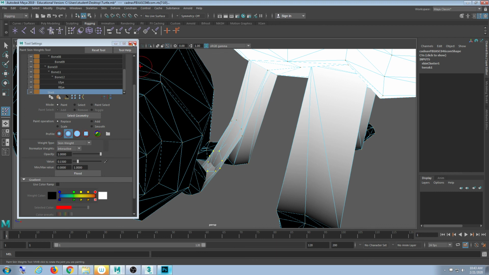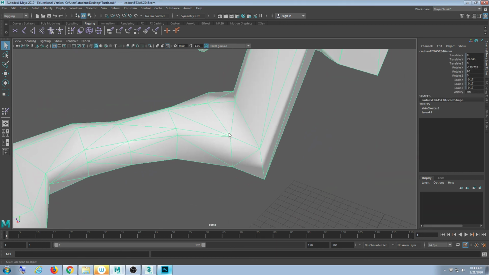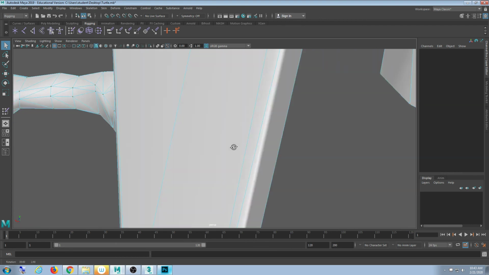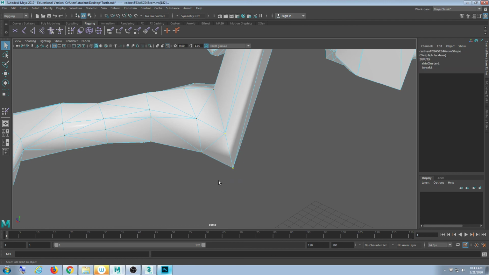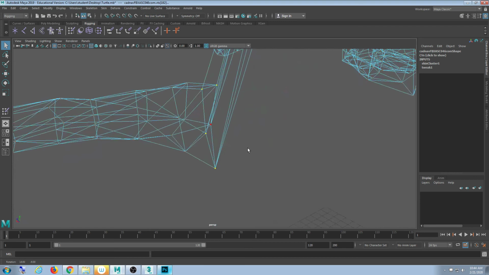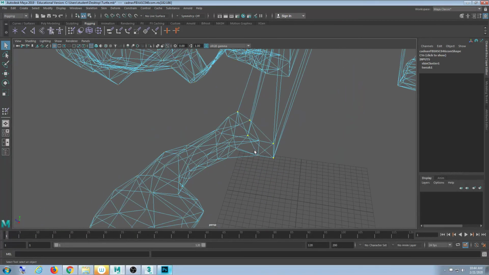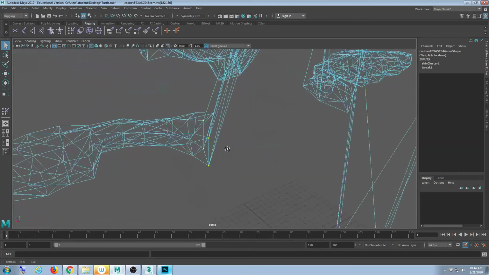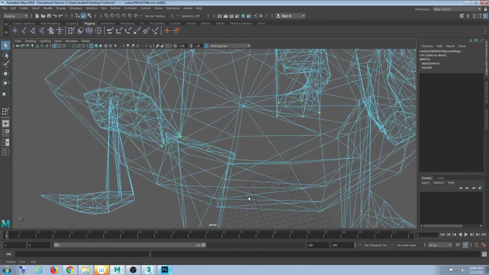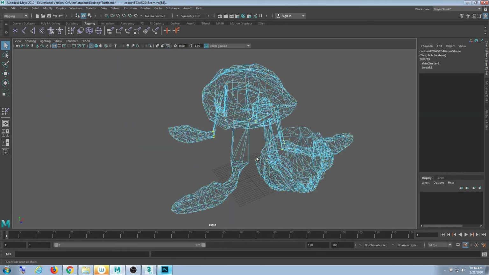Alright, so let's check out the legs here. I'm just going to grab the next loop of vertices down and blend those 50%. Exciting stuff here, you guys. And I can just do all legs at the same time because it's the same for each.